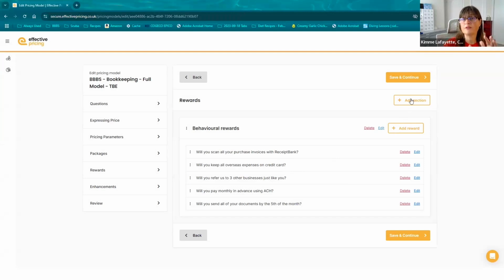So just like sections in our questions, you might have behavior rewards related to different categories or sections. You might have a section related to sending documents on time or keeping foreign expenses on a credit card. And then you might have another one that's referring us to 3 other businesses just like you, or paying your invoice in advance. So you might have a couple of different sections. It's available. I don't use it.